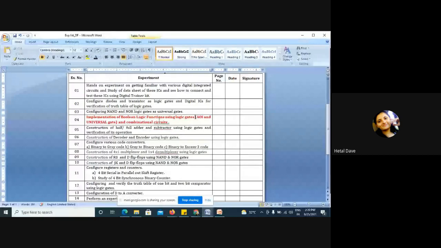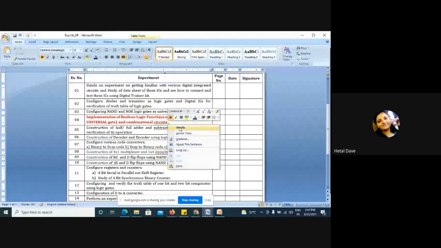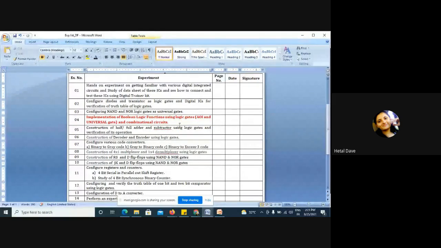What we need to do in this particular lab, first of all, I'm going to read the title for you. Every time we start, I read the title of your experiment. So here the title is given, indicated in red color: implementation of Boolean function using gate, AOI gate and combinational circuit. Now, what is the meaning of it?